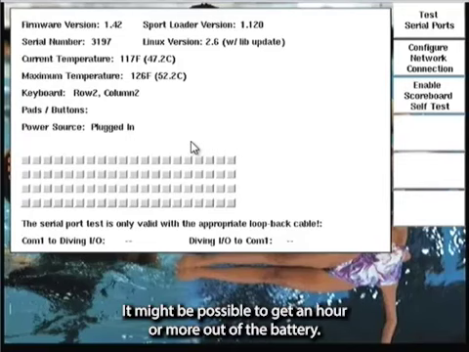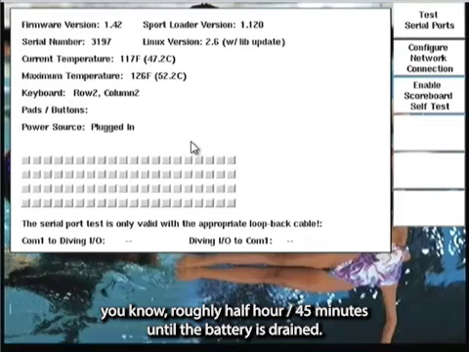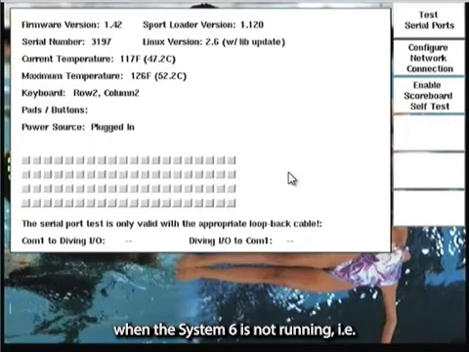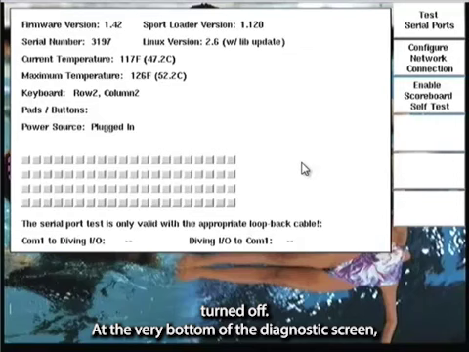While it might be possible to get an hour or more out of the battery, it'd be wise to assume that you only have roughly half an hour, 45 minutes until the battery is drained. Also keep in mind that the System 6 only charges the battery when the System 6 is not running, i.e. the power is plugged in and the switch in the back is turned off.